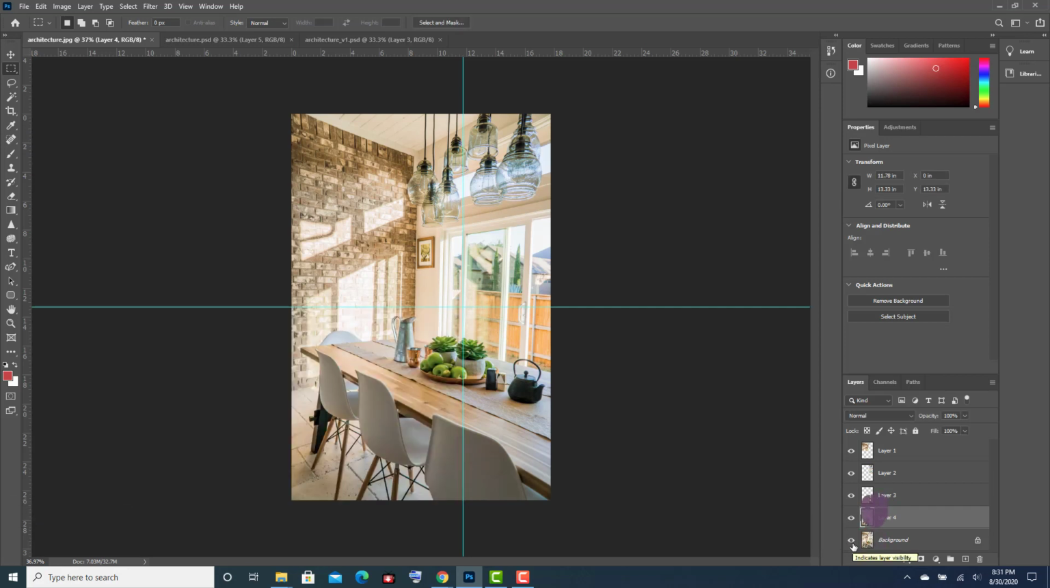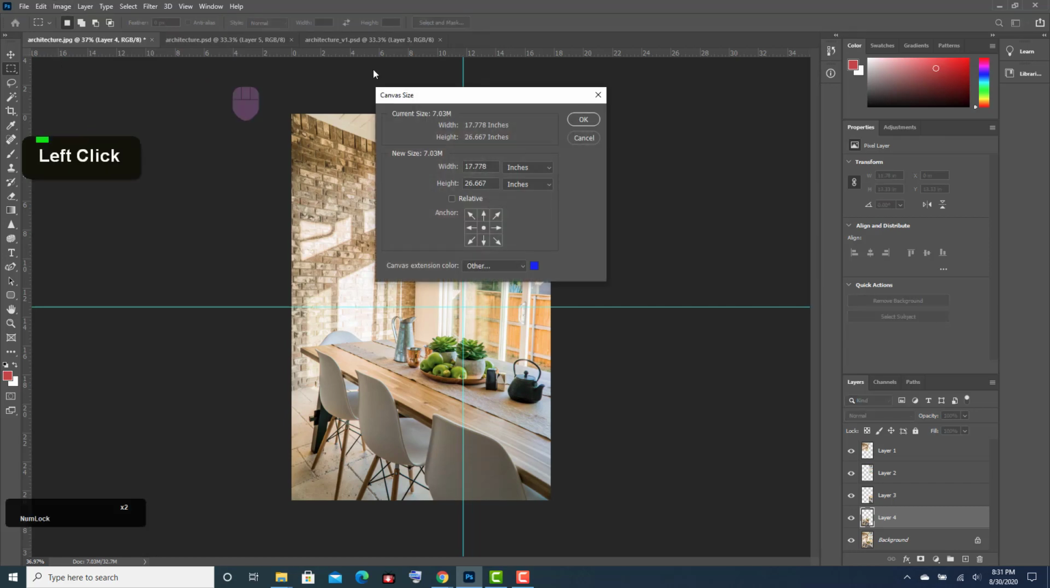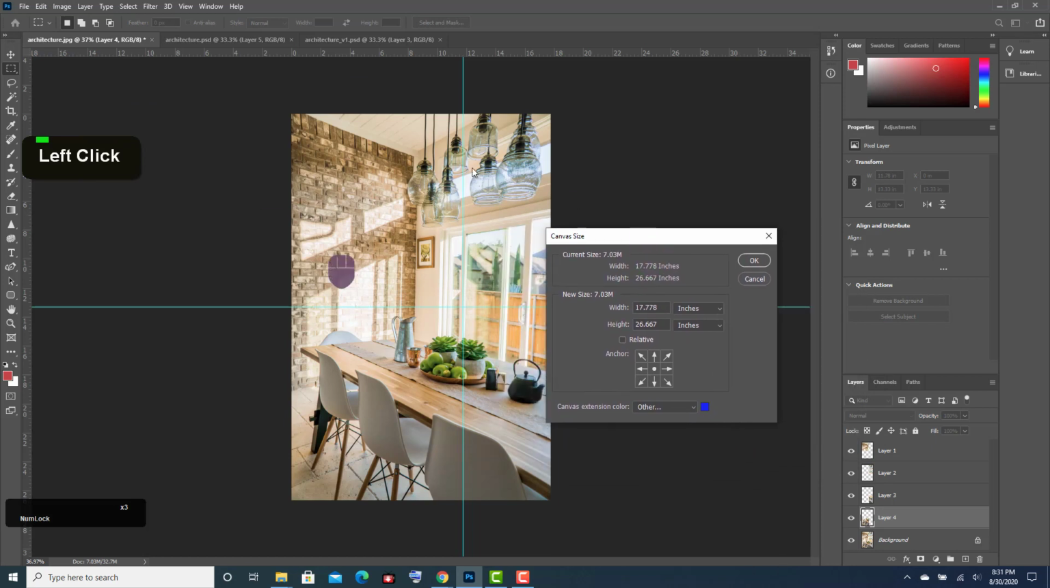And now I want to make this background a little bit bigger and fill it with its own color. So to do that, I'm just going to go to Image and Canvas Size. So this will not modify the image that's in there, it'll just make the canvas bigger that it's on. So I'm just going to add a little bit to it. So I'm just going to go ahead and add a couple of inches on both sides. So I'm just going to increase that to 20, and then the height I'll just increase that to 29.